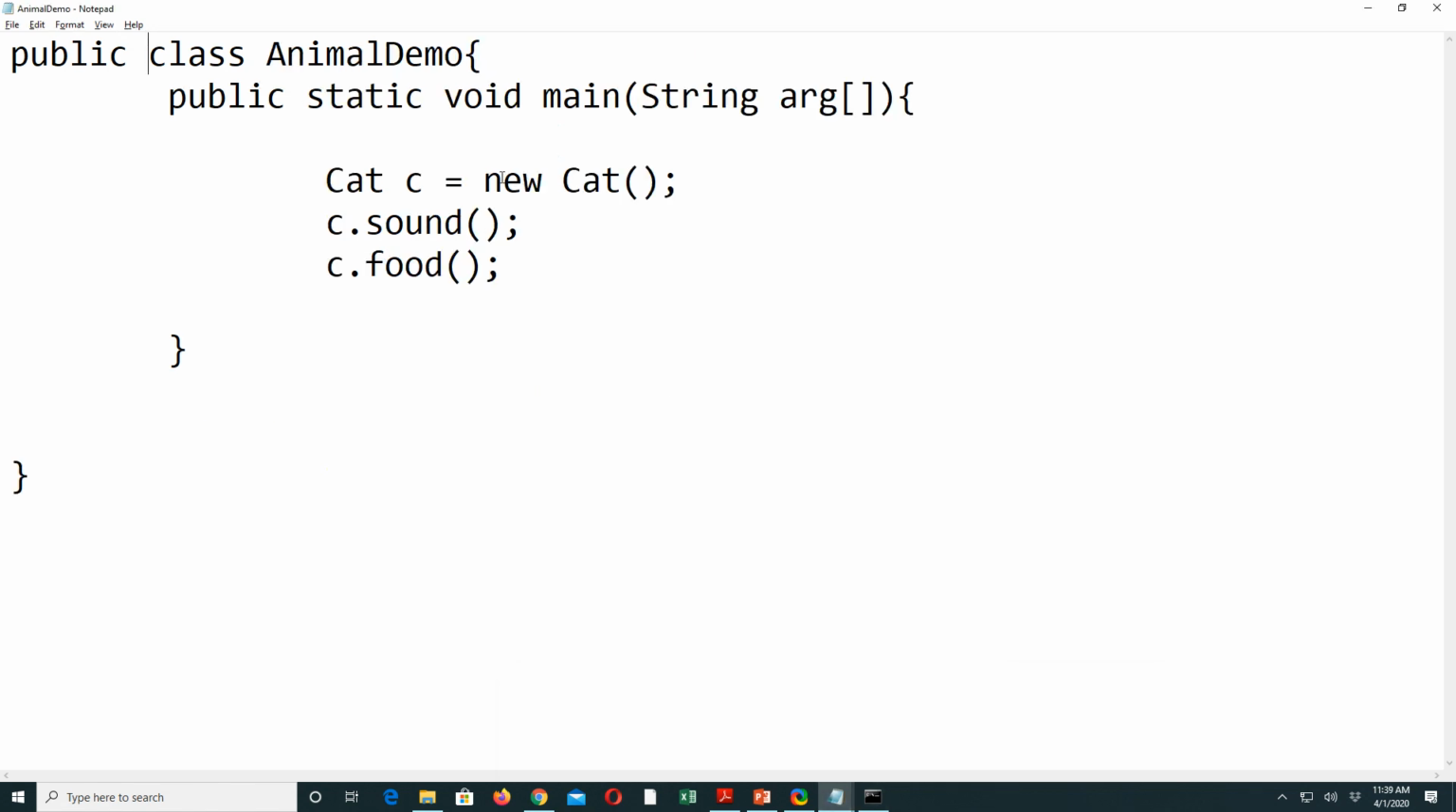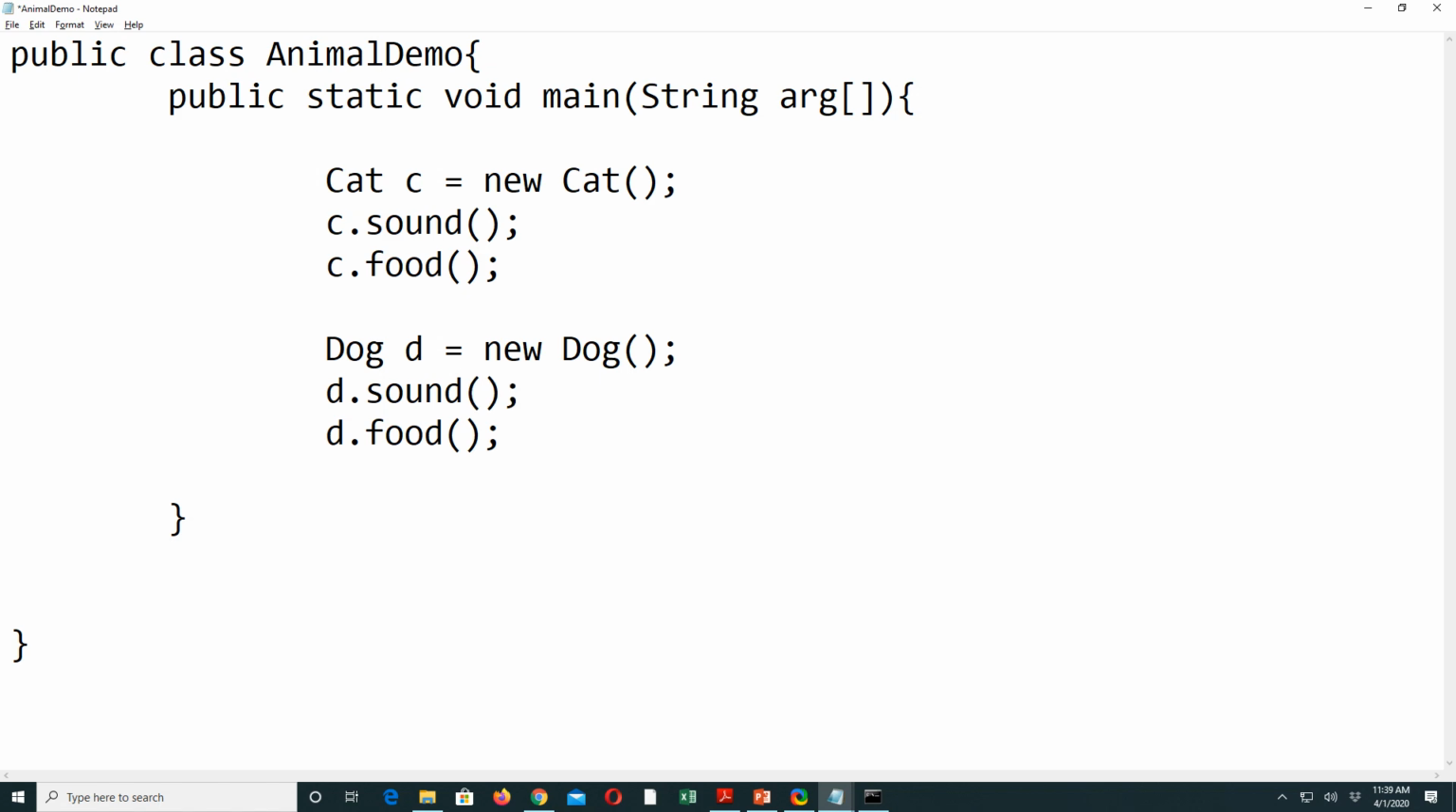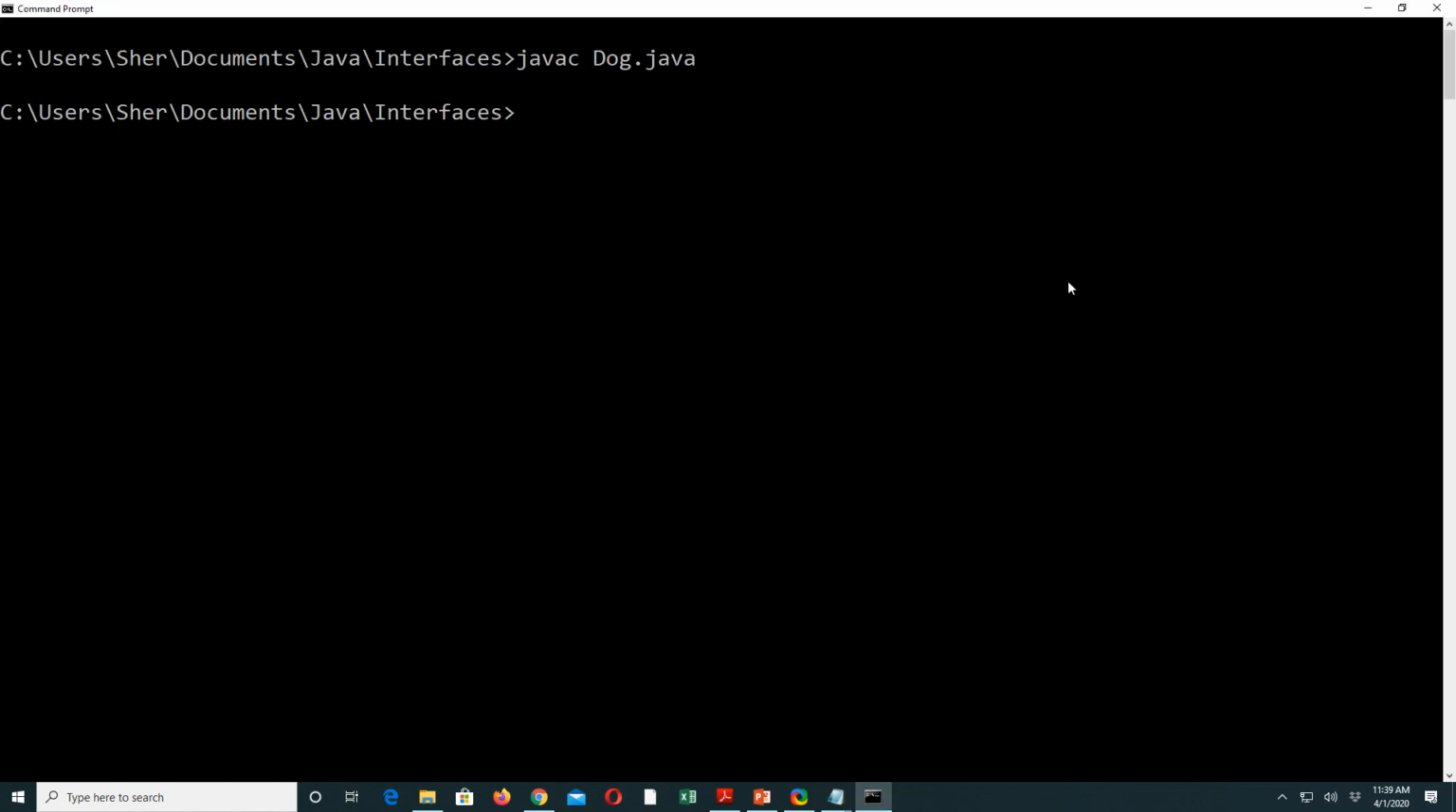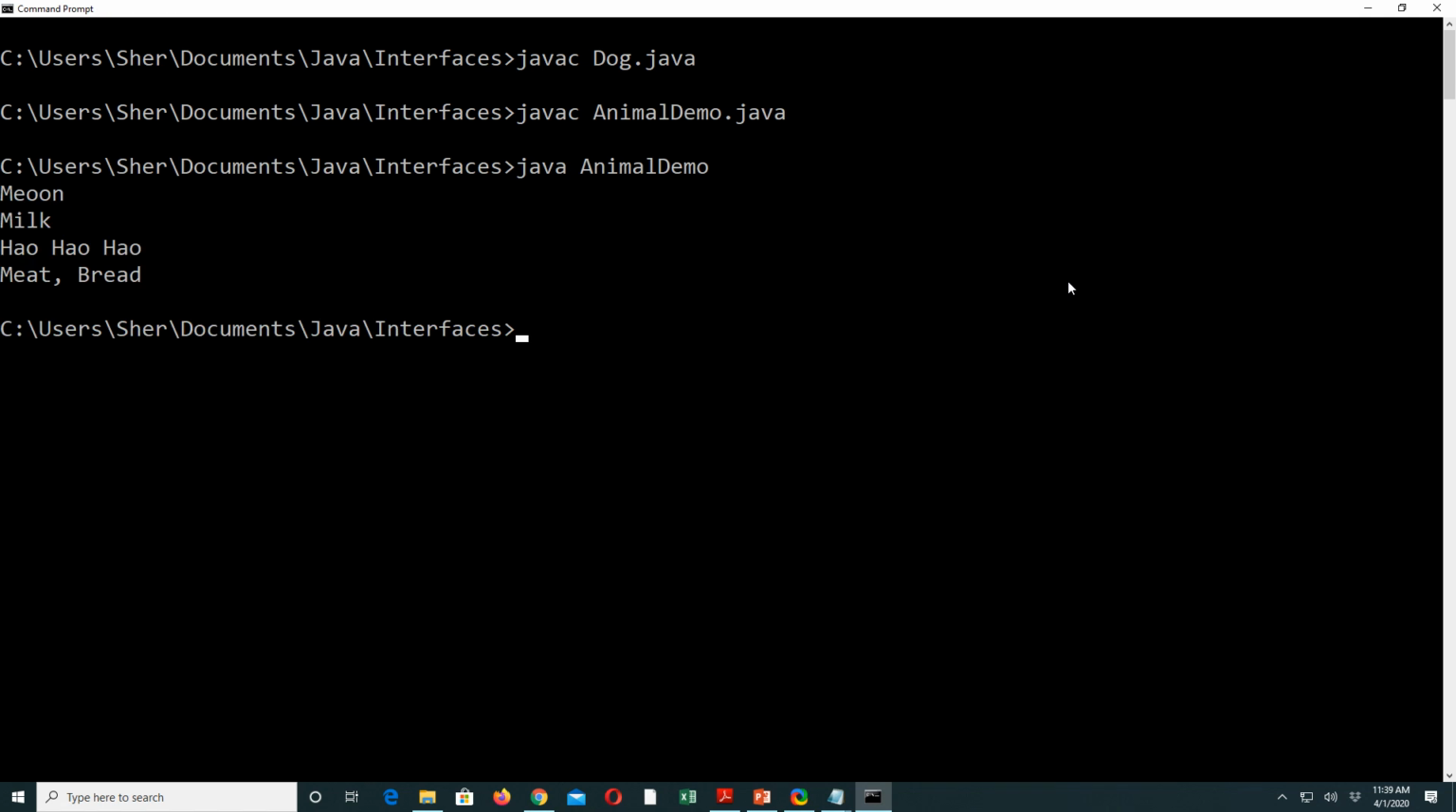I come to AnimalDemo. Inside AnimalDemo, now I say Dog d equal to new Dog, and then I say d.food and then d.sound. Absolutely perfect, right? I now compile AnimalDemo, javac AnimalDemo.java. It has been compiled. java AnimalDemo. You can see here meow, milk, bow, meat and bread.